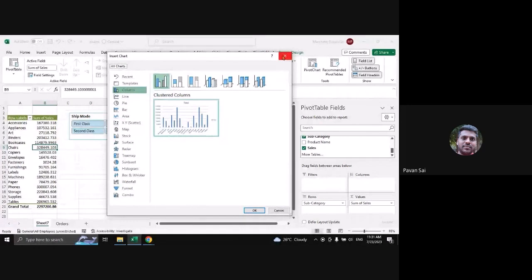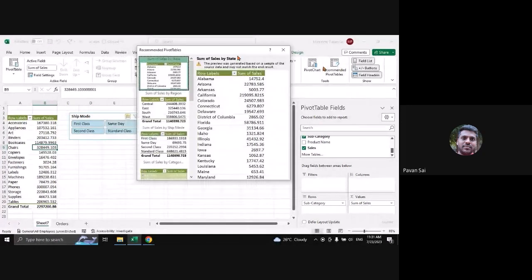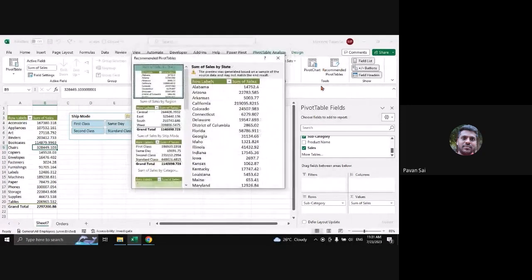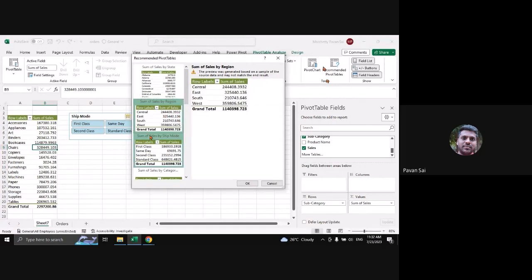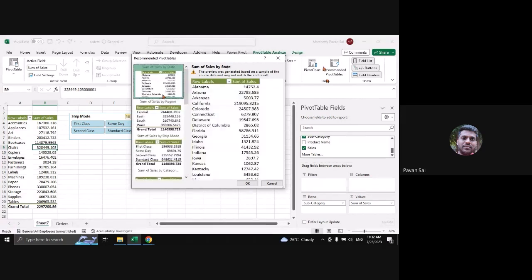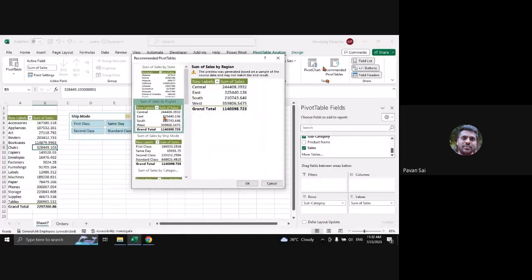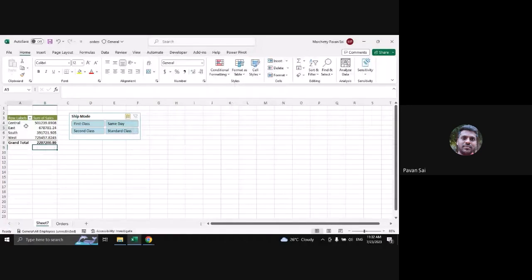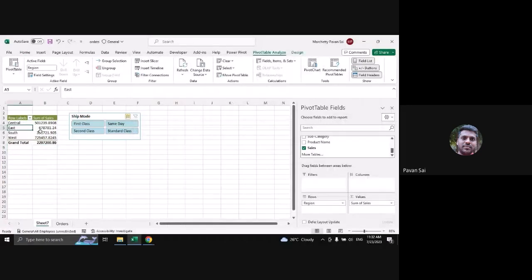And if I click on Recommended PivotTables, if it is your older version, you may see it under a different name or you may not see it. But in newer versions, you could see this Recommended PivotTables. Here, instead of this current label of subcategory, we can select the region. Okay. And any other, by ship mode, it will suggest things. For now, suppose I want to click on region, I can just click OK. Here your pivot table will change to region.